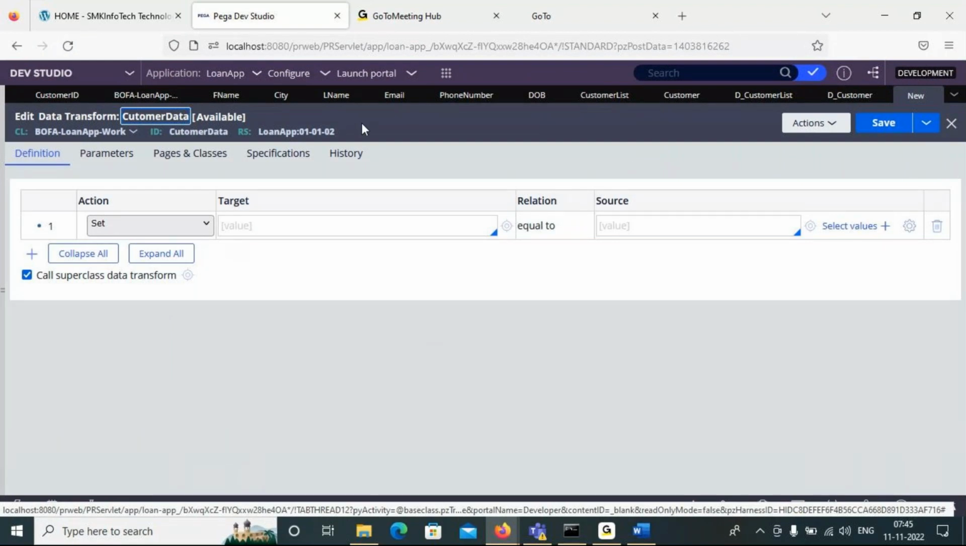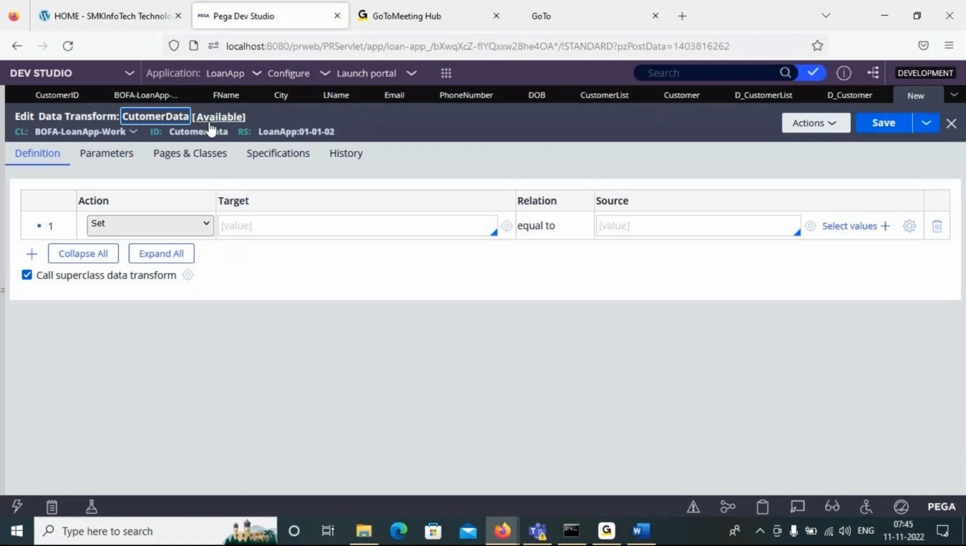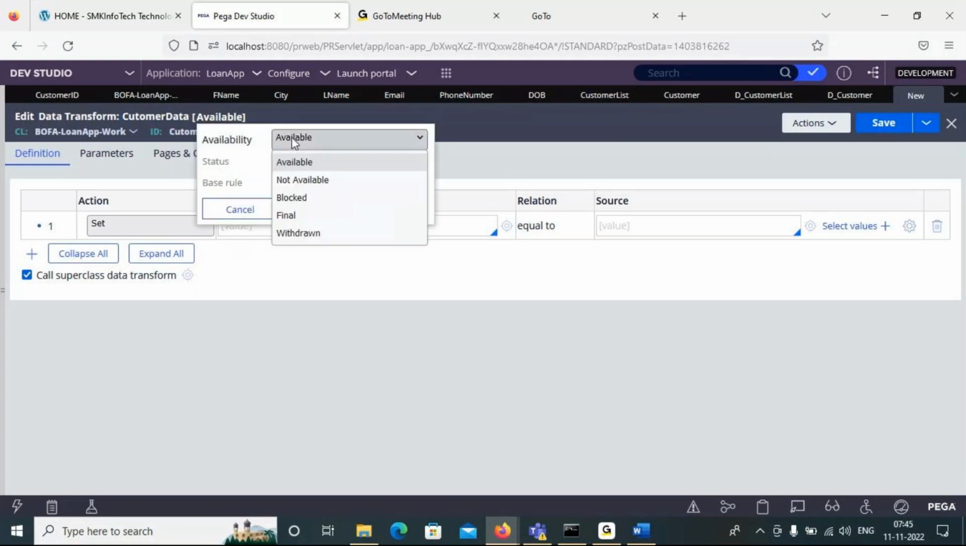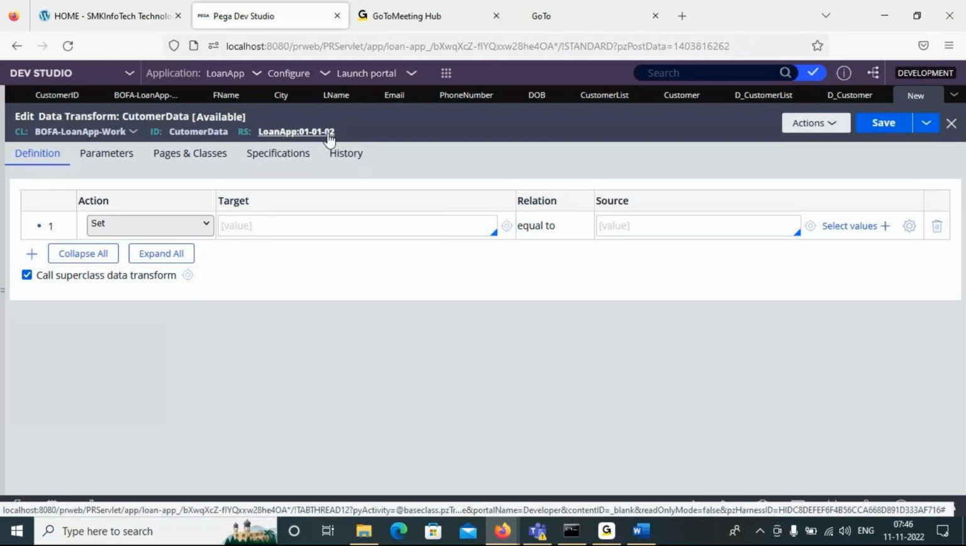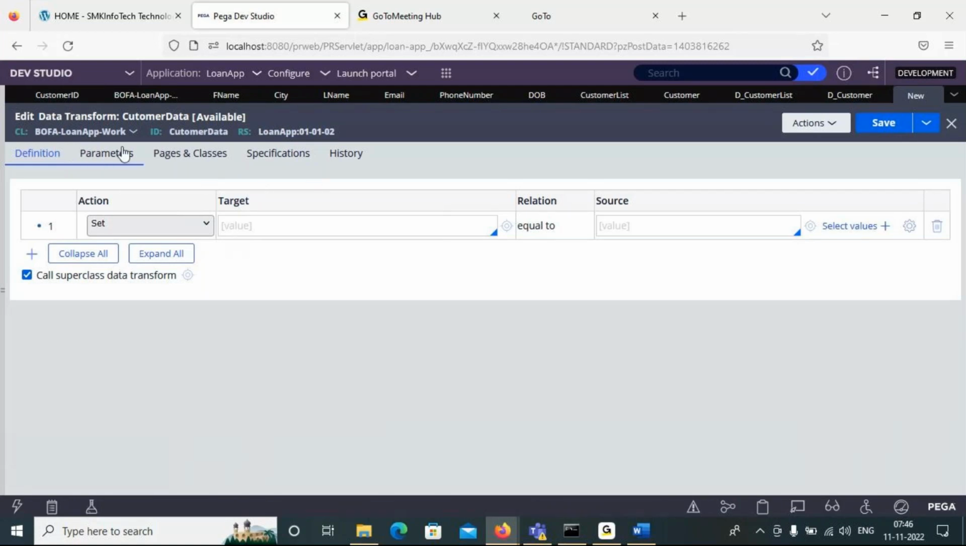Data transform rule is available, not available, blocked, final, withdrawn. These are rule availability rules, please note it. So the data transform rule is available in this class, in this rule set name and version. The tabs are there, you know their purpose. The definition tab is new for you.